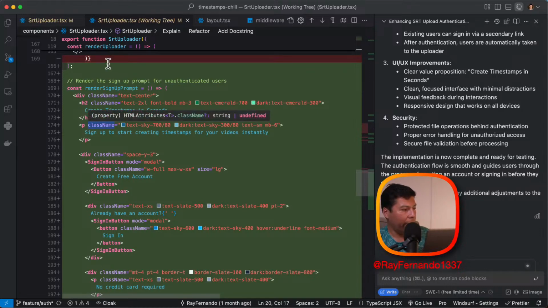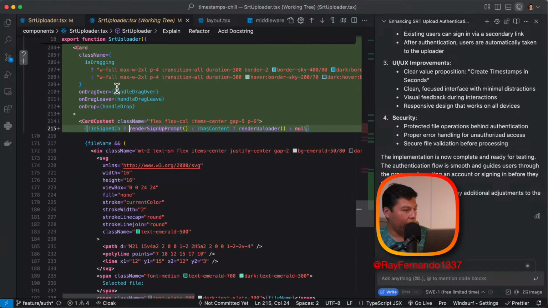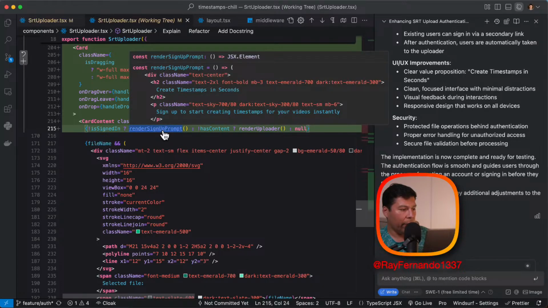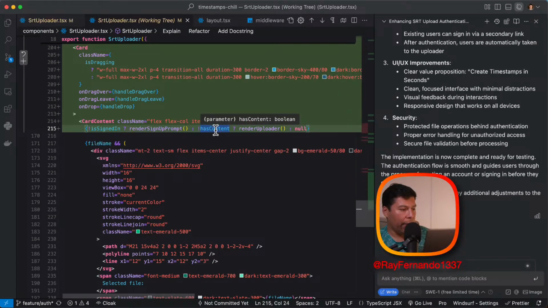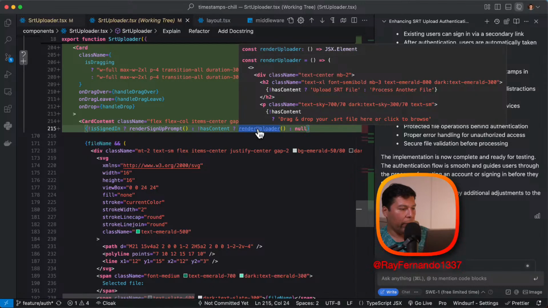So how do we check that? It says render sign up prompt. And where is that check done? Let's see, create timestamps in seconds. Okay, so here in the card context, if the user is not signed in, we call this render sign up prompt function. And it says if it doesn't have content, we just render the uploader.